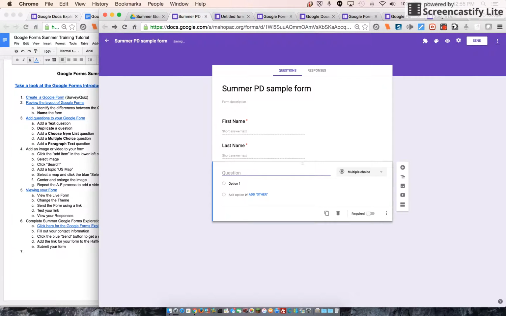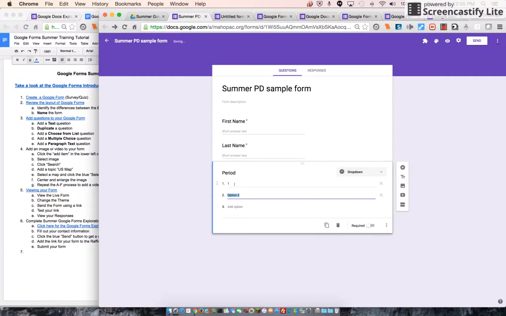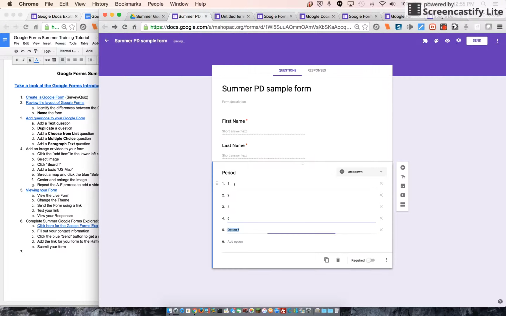And we're going to make this a choose from list. But they call that the drop down menu. Okay, so we're going to say period. So let's say you're giving it to your classes and you have a class period 1, enter, period 2, enter, 4, 6, and 7. Those are my periods. I'm going to require the question.